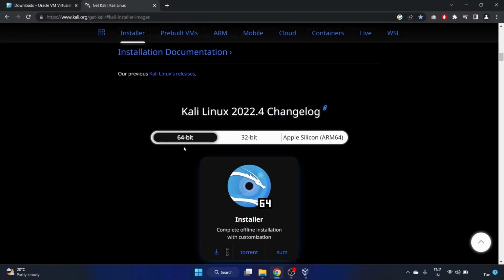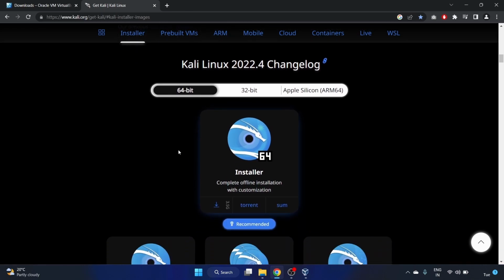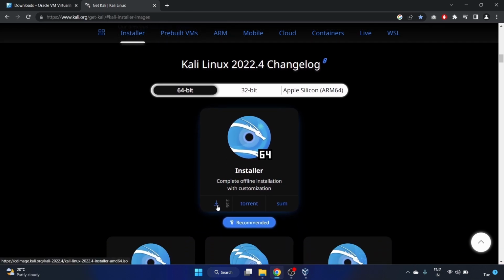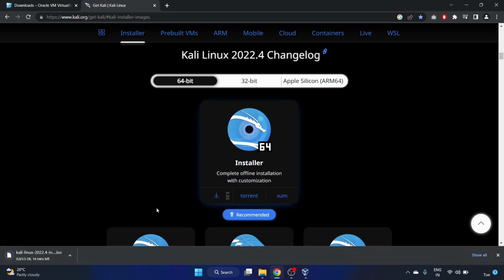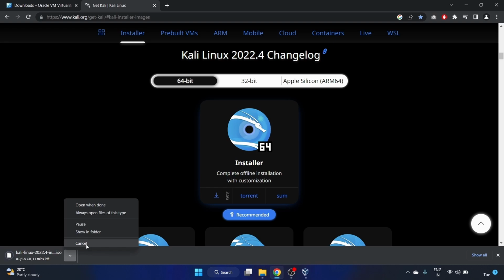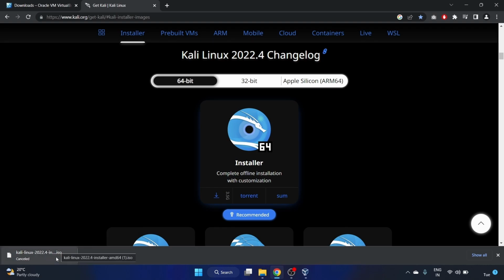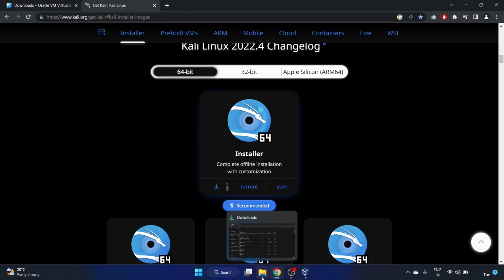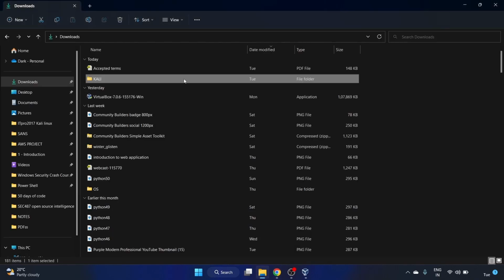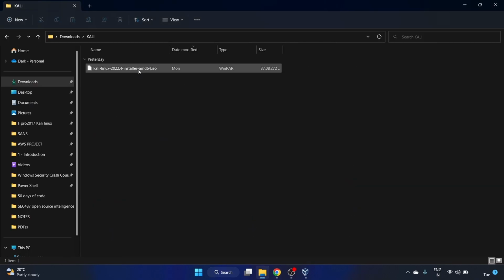You have to select the architecture, like 64-bit or 32-bit. I'm selecting the 64-bit, and you have to click on this. This is an ISO file. I'm gonna cancel it, as I have already downloaded this version of Kali Linux, that is 2022.4. So let's go to our download folder and see, this is an installer image in this Kali folder.